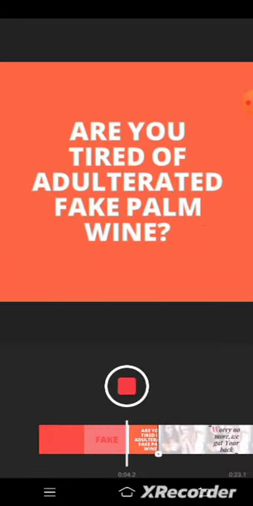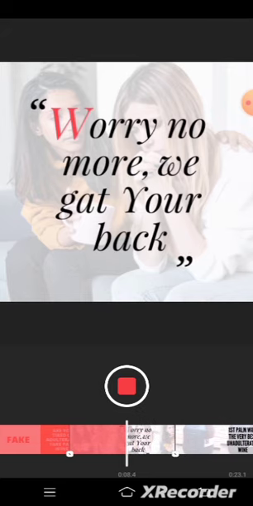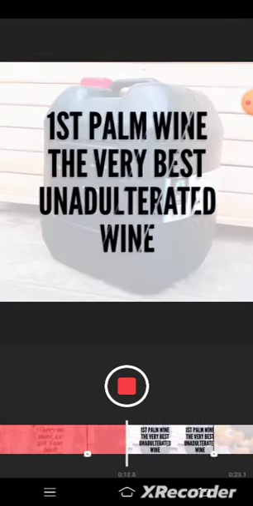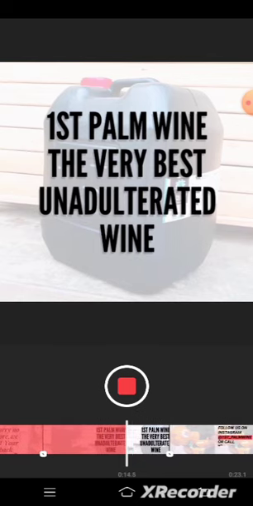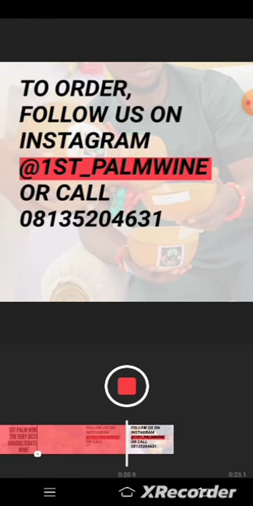Are you tired of fake adulterated palm wine? If so, worry no more, we got your back. First Palm Wine, the very best unadulterated palm wine. To order, follow us on Instagram at first_palmwine or call 0813-520-4631.